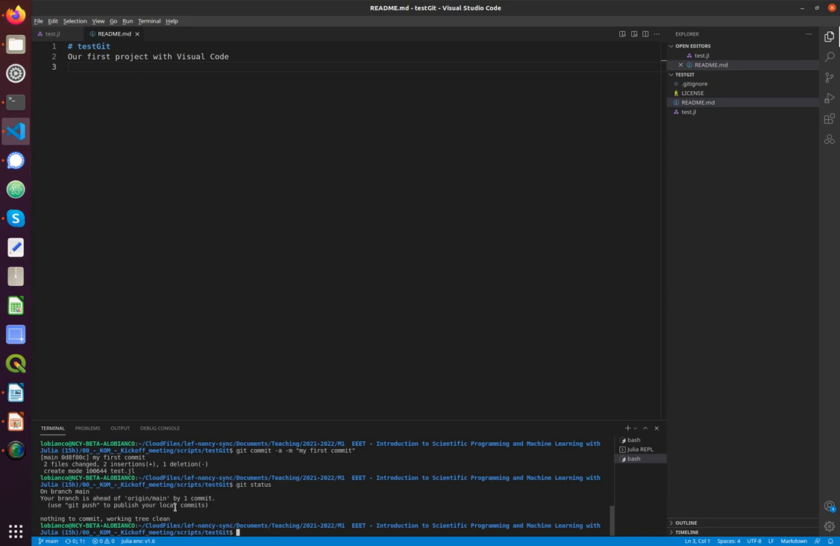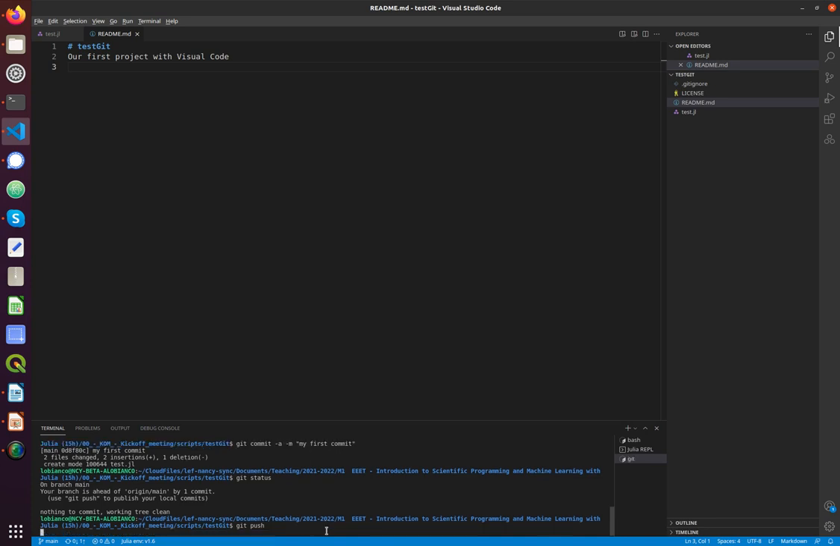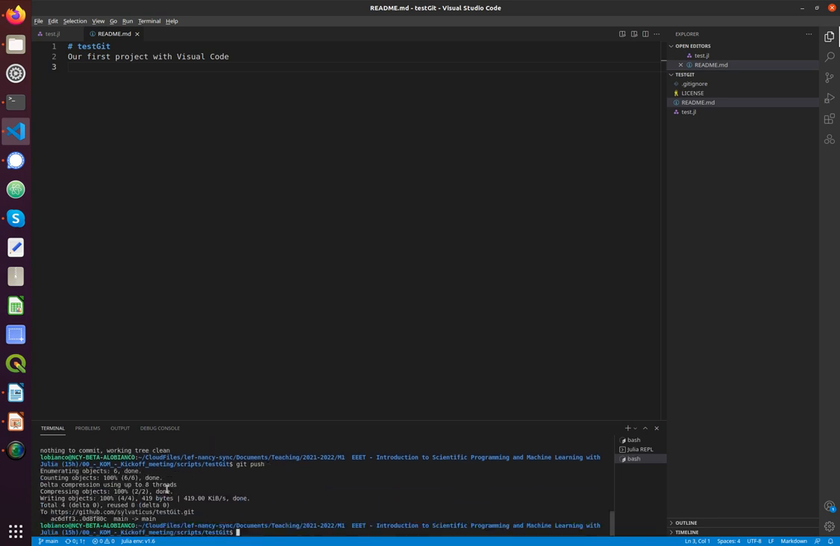And you can see that it is telling me working tree clean. That is my local repository coinciding with the repository in its latest version, at least in the current branch. At this point, I can finally push my repository back to GitHub, git push. And you can see that the files are sent through the internet and propagated to the repository on GitHub.